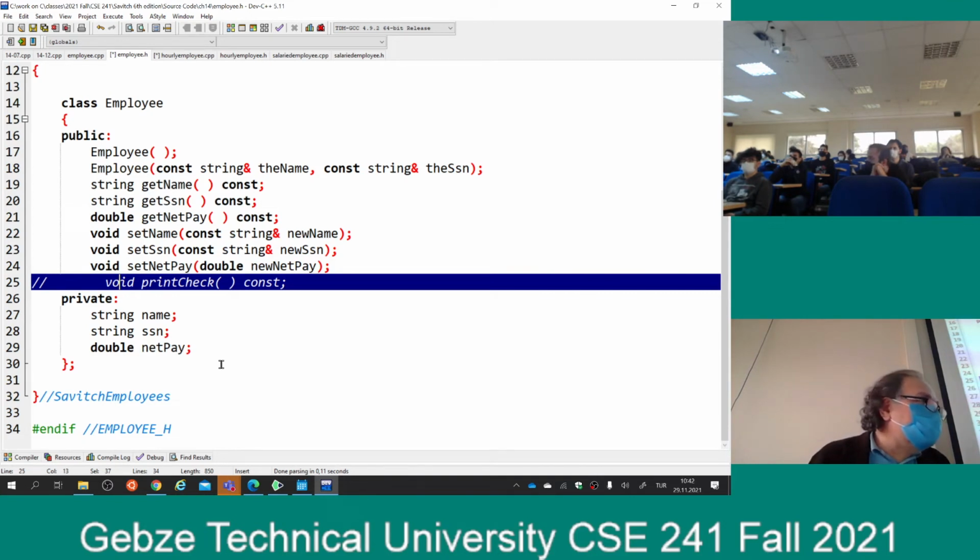Yes? Maybe in the future we will have another derived class from the Employee class, and we may not modify print check in here. But remember, this one crashes our system. If that class does not redefine this function, then that class will be as useless as the Employee class. So it is better not to implement it then. It is better not to have it then.